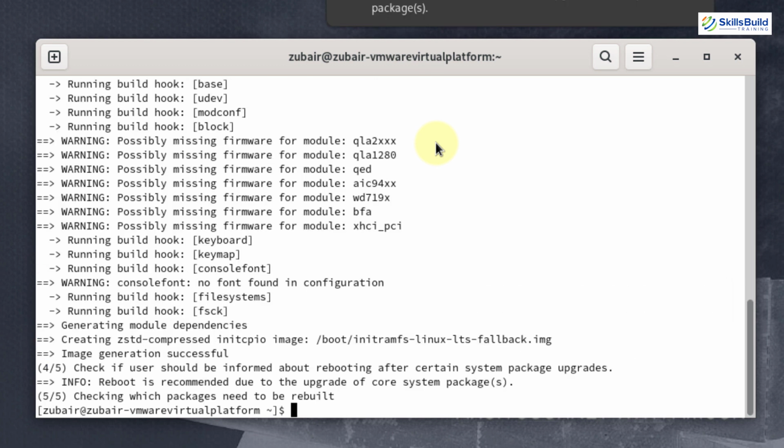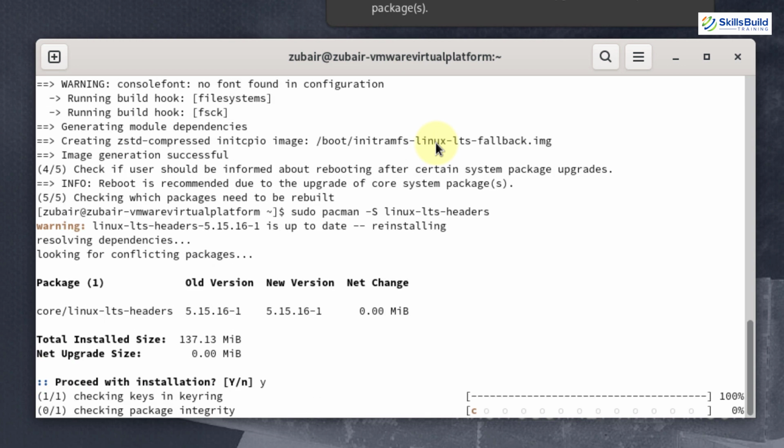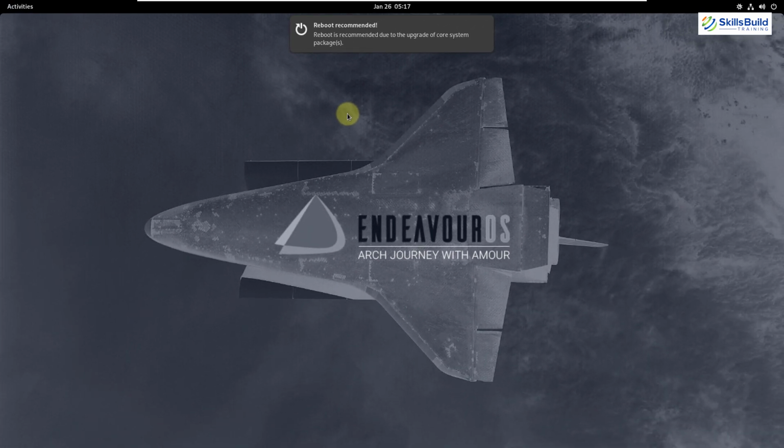And after that, we need to write one more command. Basically, we'll use the previous command, but we will just add header at the end of it and we are good to go. So just hit enter, press Y, hit enter again. And with that, we are done with all the 15 and bonus things that we can do in order to have the best out of our EndeavourOS.